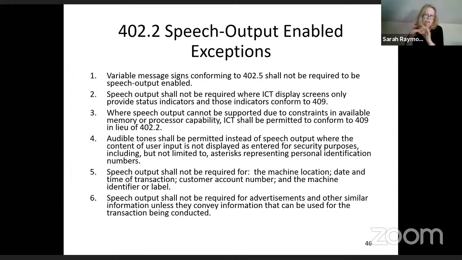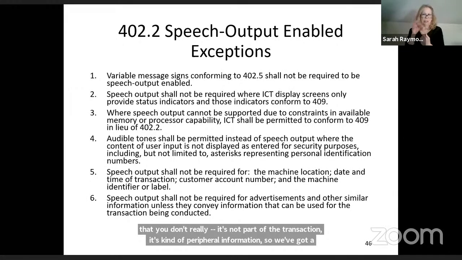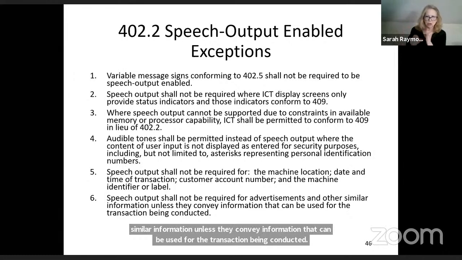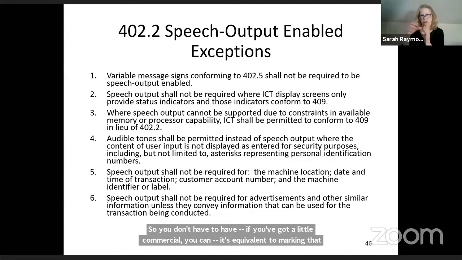And that ties into exception 6, speech output should not be required for advertisement and other similar information unless it conveys information that can be used for the transaction being conducted. So you don't have to have, if you've got a little commercial, it's equivalent to marking that as decorative. Next slide, slide 47, please.